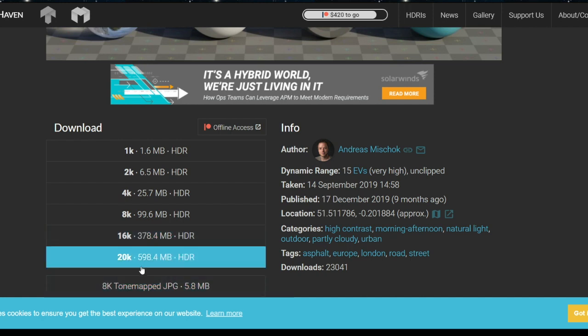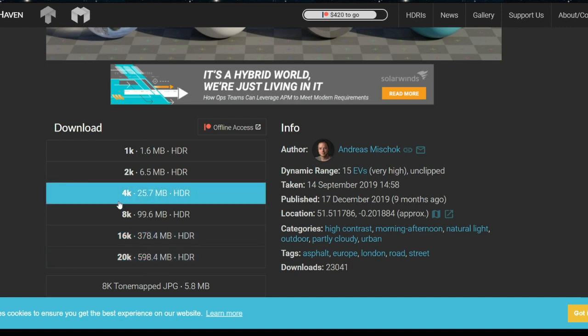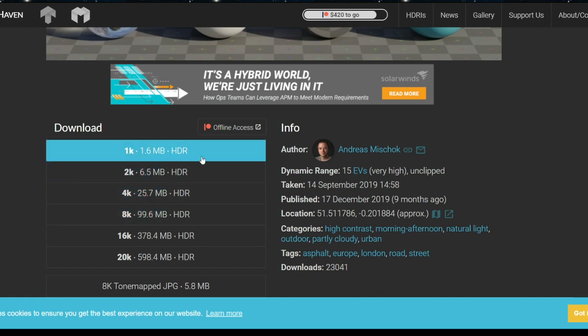So 20K will take way longer to download, and it just takes way longer to import into Blender. Also, you can click 1K, but I don't know if it's going to be as good quality as 4K. 4K is kind of in the middle, like Goldilocks, and 4K is just right.